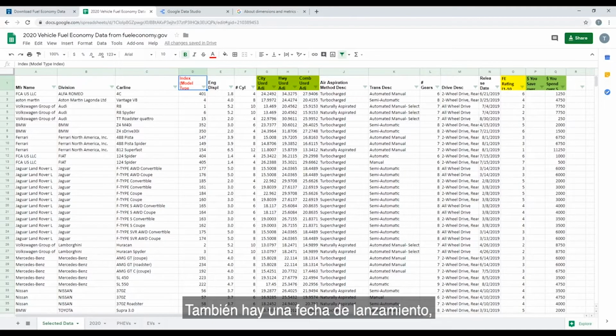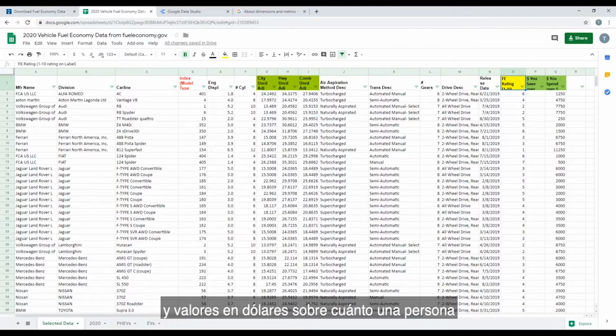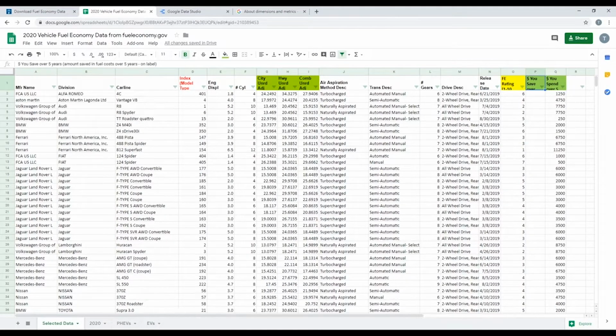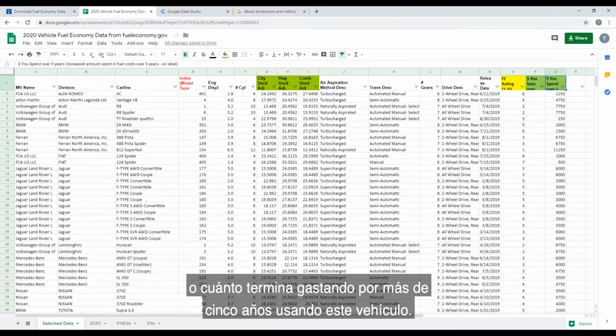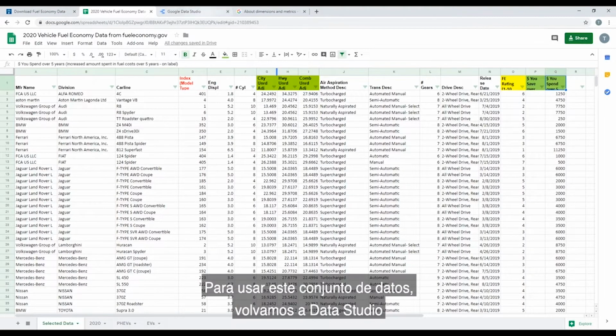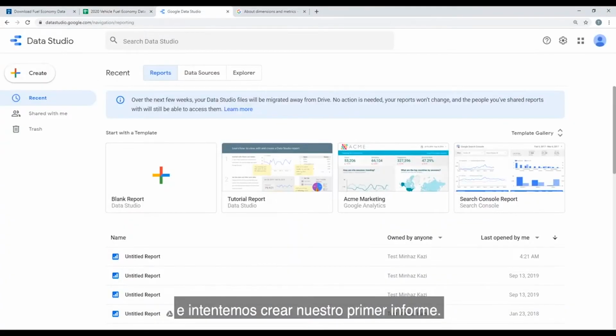There is also a release date, a fuel efficiency rating from 1 to 10, and dollar values about how much you save over 5 years by using this vehicle, or how much you end up spending over 5 years by using this vehicle. To use this dataset, we'll go back into Data Studio and try to create our first report.